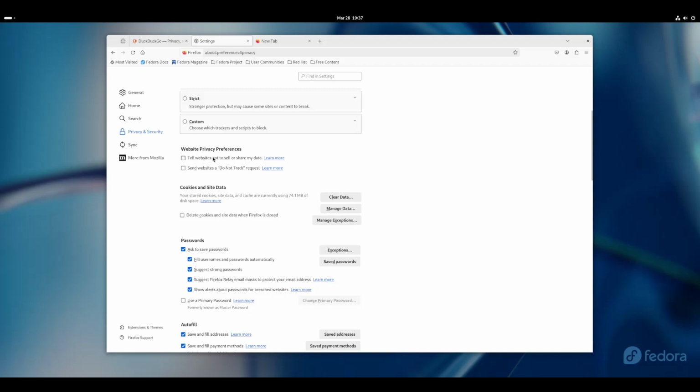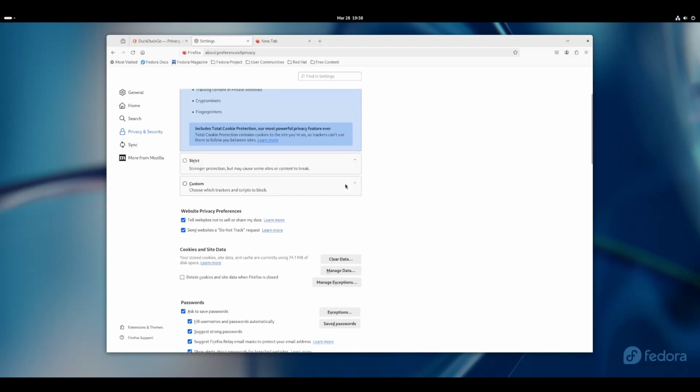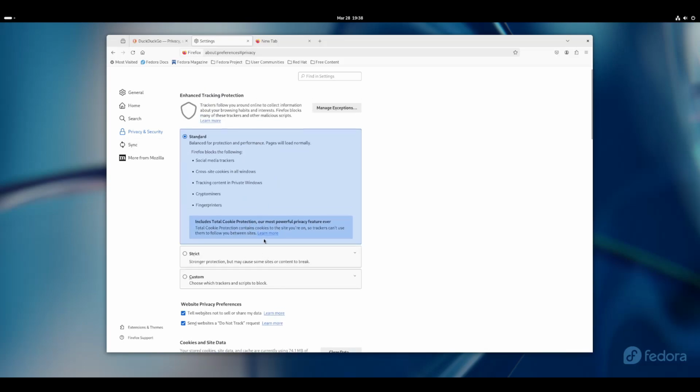What we are going to do is select both of these here. We're going to select send to websites that do not track requests, and we're going to tell websites not to sell or share my data. There are tons of arguments whether or not these actually do anything. Technically, these checkboxes do something, but whether the website acts on what that message sends is impossible to say. This is like a second attempt at doing something, but there's no way of knowing if these actually function on most sites that you're going to visit. But for the most part, those are fine. I wouldn't recommend messing with these too much.